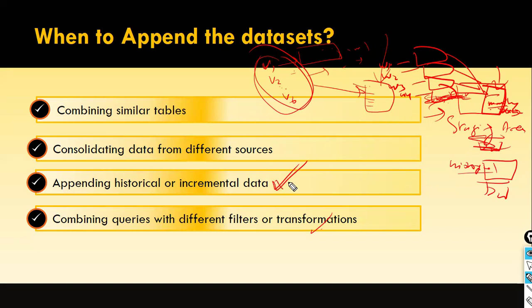And the next one is appending historical or incremental data. For example, you have month one, with 4 weeks of data that you combined into a single table. The month one data, you'll be pushing it here. Likewise, when month two comes, you again get the 4 weeks and keep appending it to your historical data or another table. To do the analysis for 2 years or 3 years, 4 years, you need to append it here.